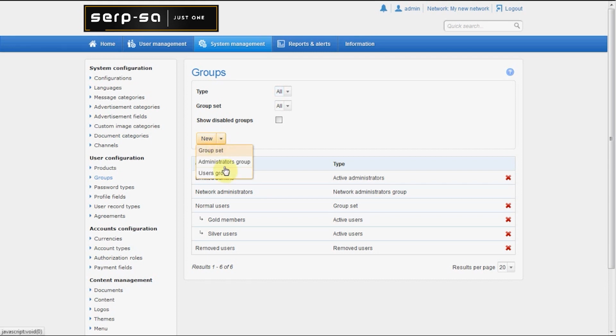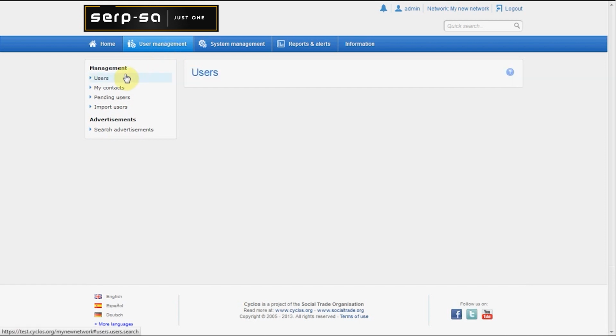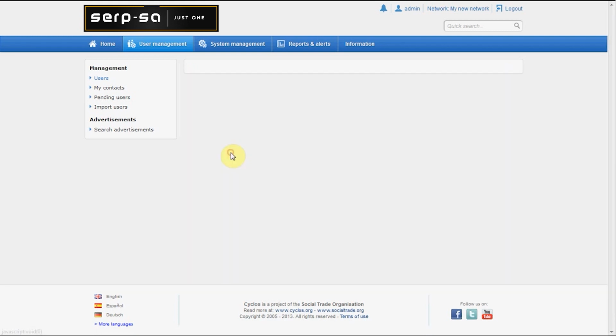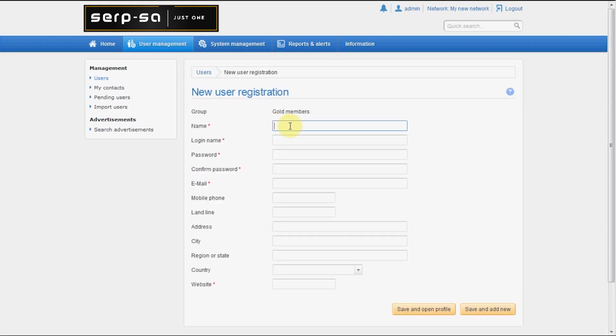So let's create it. Sorry, we are here in the groups. Here we don't create any users. We of course have to go to user management and then to users, and then we have to select which user we want to create. We want to create a gold member in this case, and we will call him test user 2, and the login name will be test2. The password will be 1234 1234.